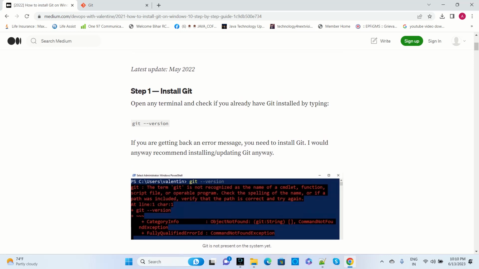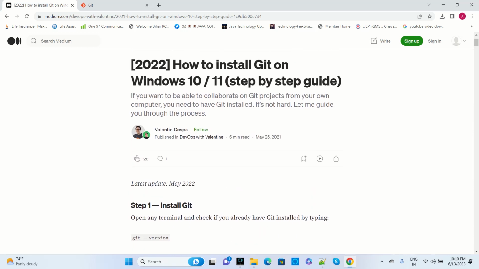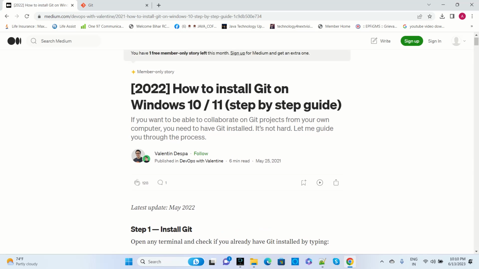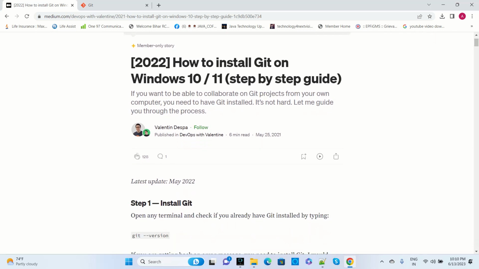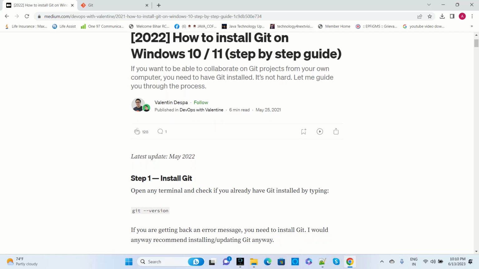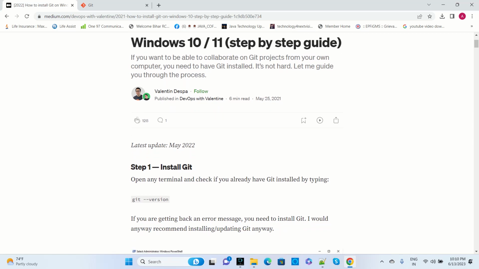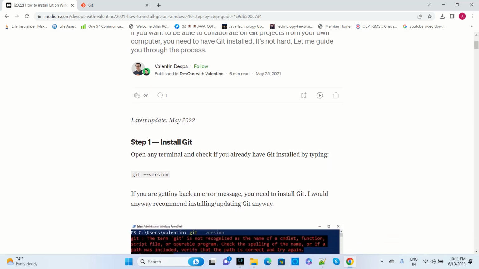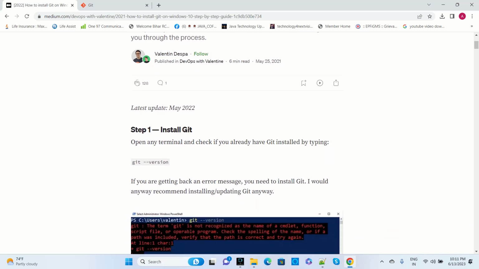Today we will discuss how to install Git on Windows 7, Windows 10 or Windows 11. There are some steps which need to be followed to install Git. Through Git you can run Git commands, clone, change the code, and push the changes from local to the repository. You can clone whatever you want.